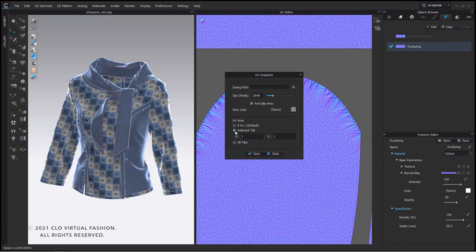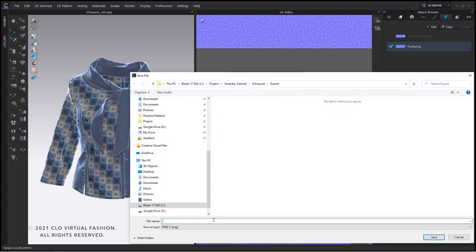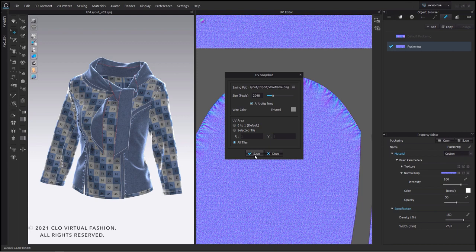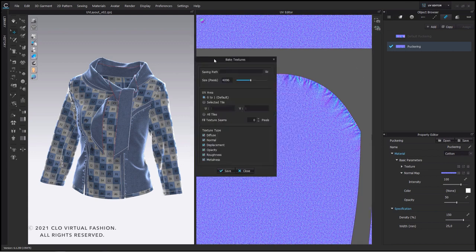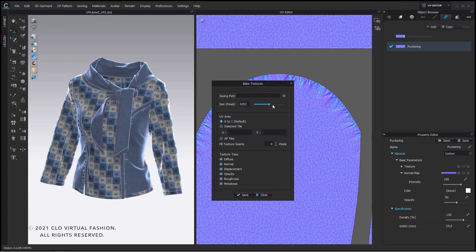You can either only export the first tile if you placed all the pattern pieces there, but if you decide to split up the UV maps into several tiles, then you can also define which tiles you want to export. The second button is finally to bake our textures into the different UV texture maps. The higher the resolution, the better the quality, but in return the file size will increase a lot.